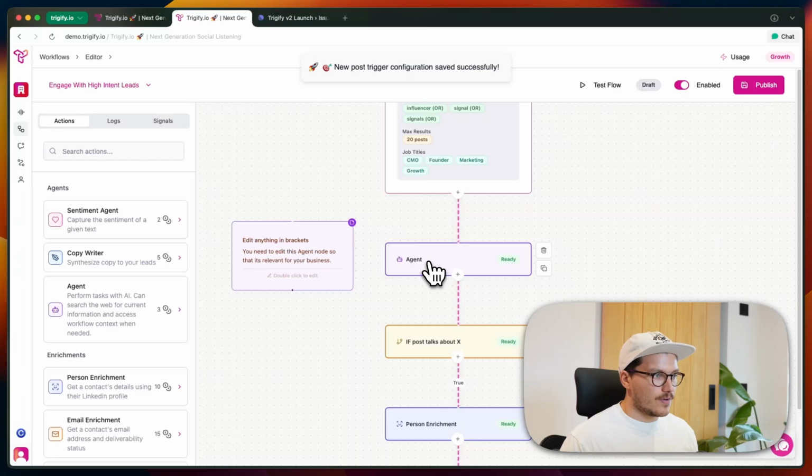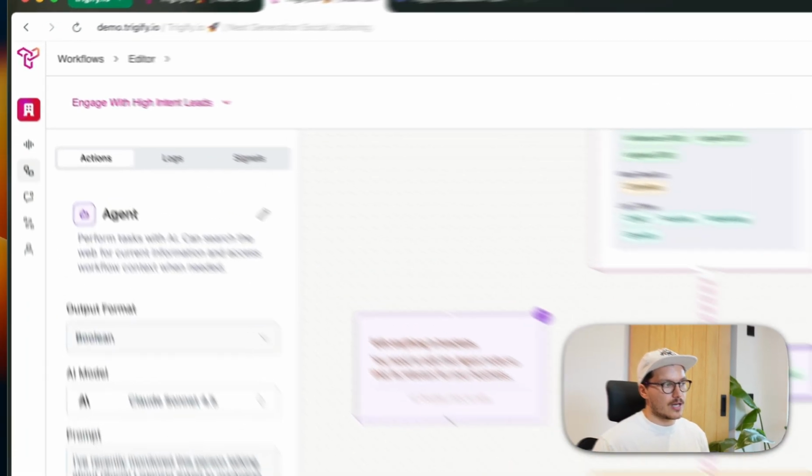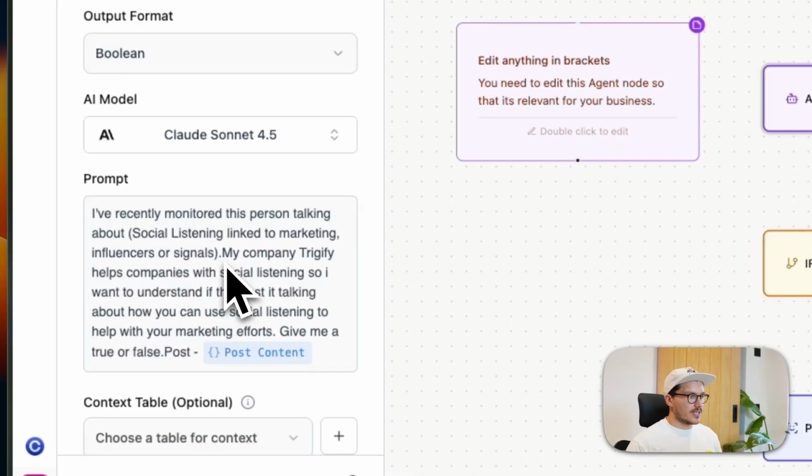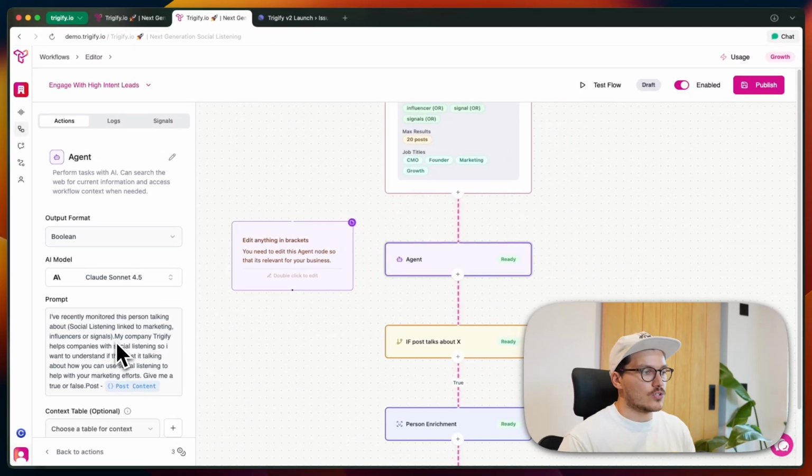First up, we have an agent, which we need to edit the prompt to align with what our business does. This prompt is saying, I've recently monitored this person talking about, in brackets. In the brackets, you obviously need to edit in the search that you've done. So this was social listening linked to marketing, influencers, or signals. My company, Trigify, obviously edit this as well, helps companies with social listening, so I want to understand if this post is talking about how you can use social listening to help with your marketing efforts. Give me a true or false, and then here is the post. Then I've inserted the post, and I'm using 4.5. I typically always use 4.5 unless I'm doing more written-based tasks, aka writing me an email, then I'll use 5.